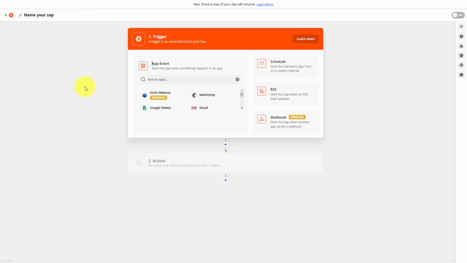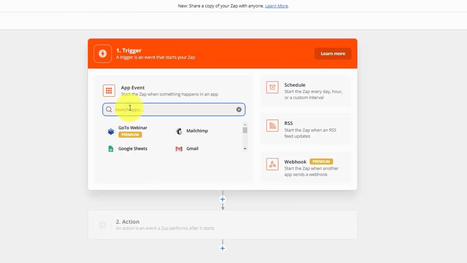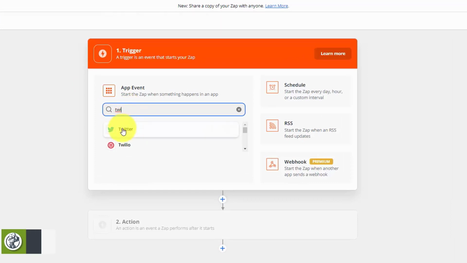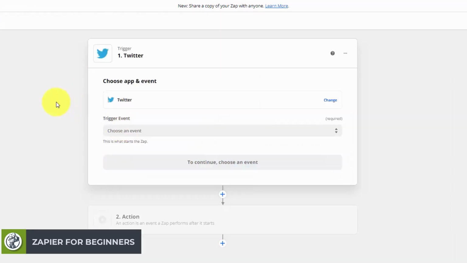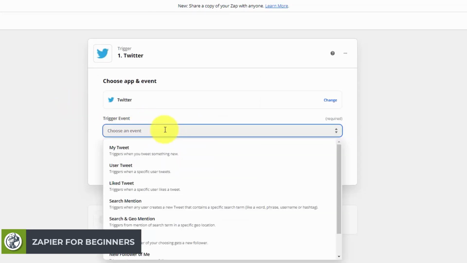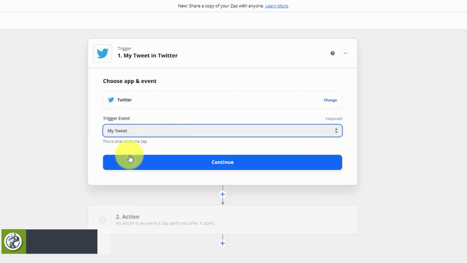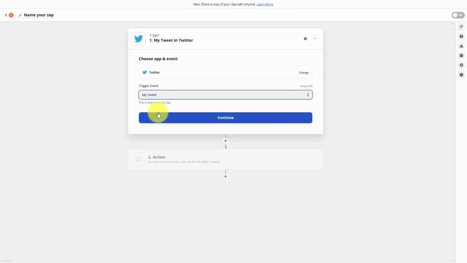Welcome back. Now, your WordPress site can also be an action on the end of a trigger. For example, if we were to go to App Event and we were to type in Twitter, and assuming that your Twitter account is connected to your Zapier account, you can select a trigger event. We can make it so that our tweet is the trigger event. We're then going to click Continue.